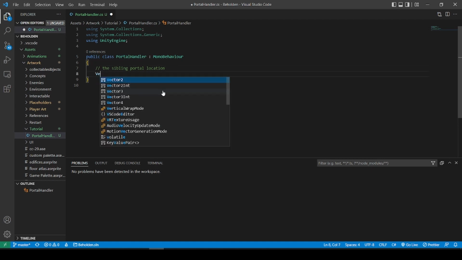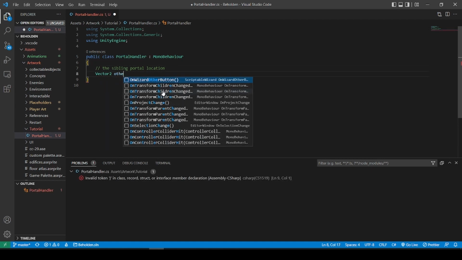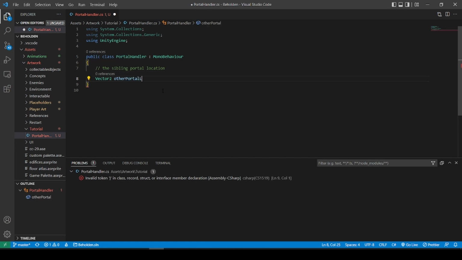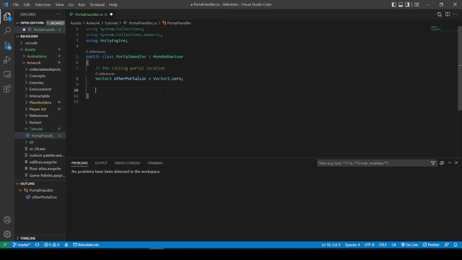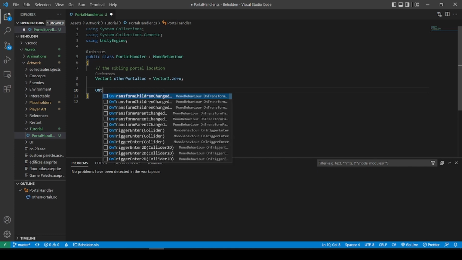Let's set up our first variable here. We're going to leave it as private. It's going to be of type Vector2. You can call it what you like, but it's going to be the destination of the other portal when you teleport. Initialize it at zero.